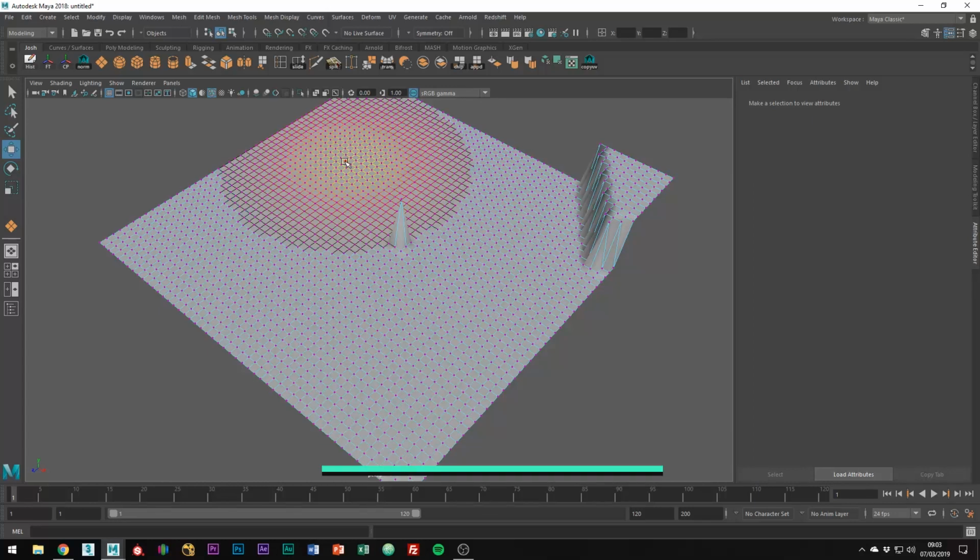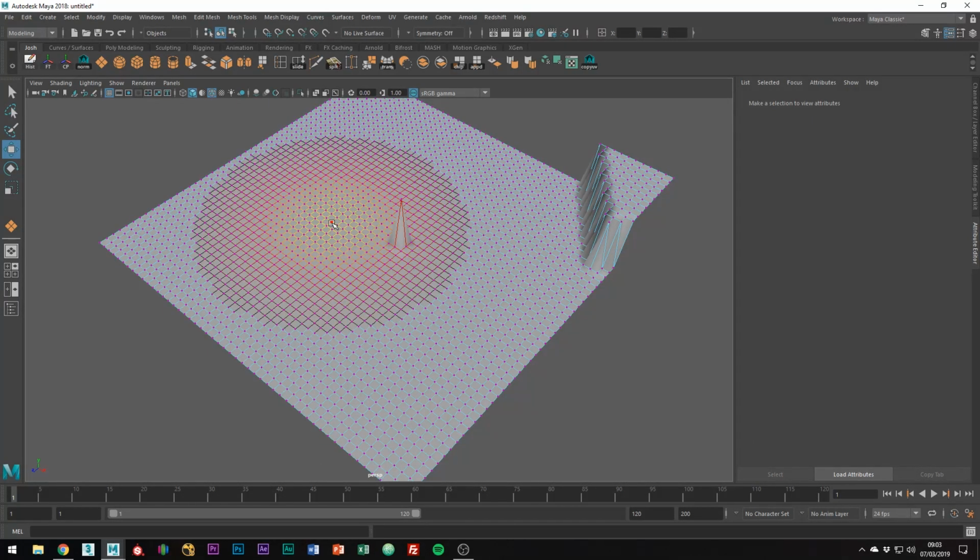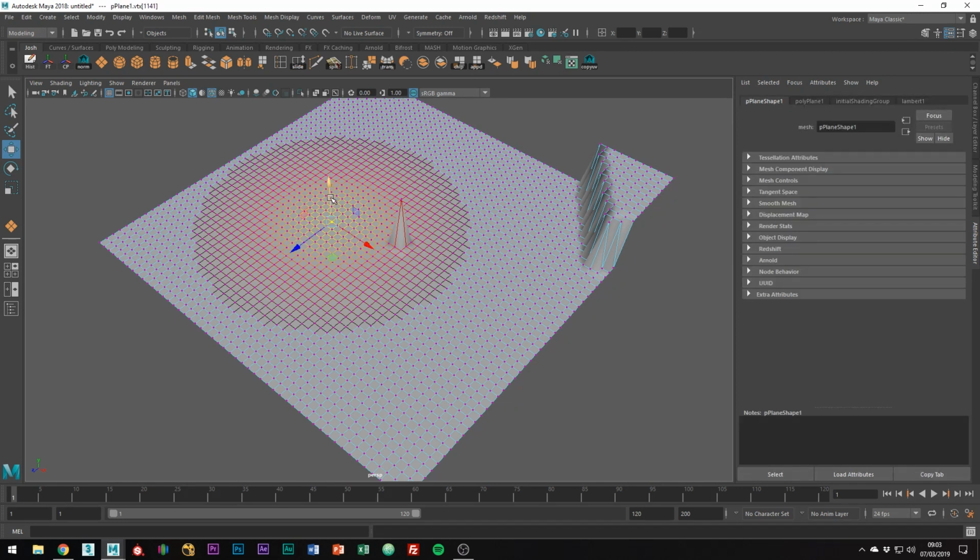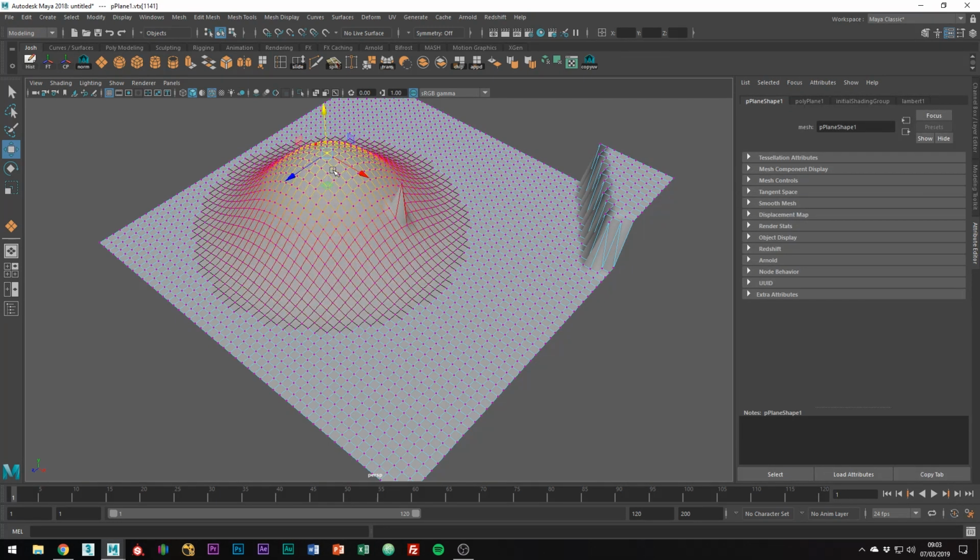Now on a hover over a vertex I get a gradient, yellow, red to black, moving outwards. Black meaning no influence, and yellow meaning full influence. So if I click on this vertex, you're able to see the effects where they transform up. Notice the gradients of influence moving away from the center of the vertex. This is what soft select does.